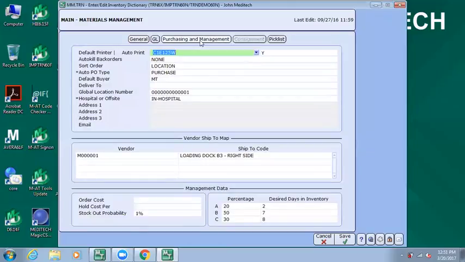Over on the Purchasing and Management tab, we're first going to take a look at the Sort Order field. Here, users can determine how stock should be placed onto a PO once it's determined that the stock should be ordered. And this is that Auto PO type field I was just mentioning. So this is going to determine the type of PO that will be created for this inventory when the Create PO from Inventory routine is used. And the default buyer defined here will appear as the buyer for any POs that are automatically created.